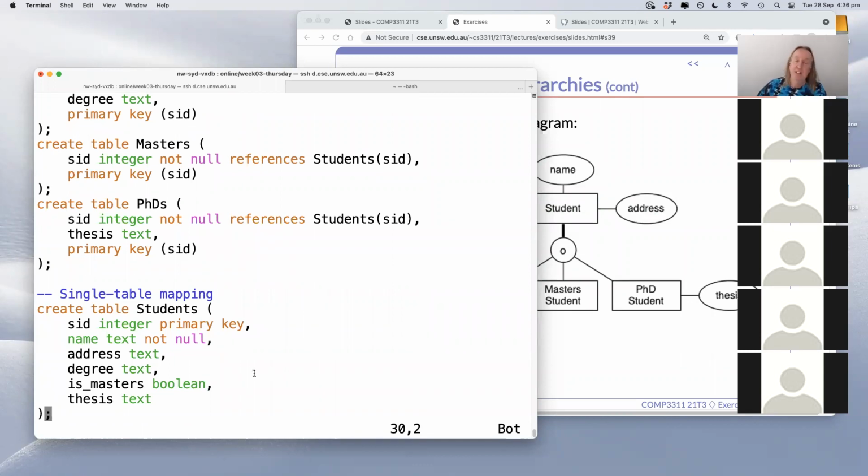So then you'd easily be able to recognize: are they an undergrad? Yes, because the degree text is not empty or null. Are they a master's? Yes, because that says true. And are they a PhD student? Yes, because that says thesis. They have a thesis. All right.